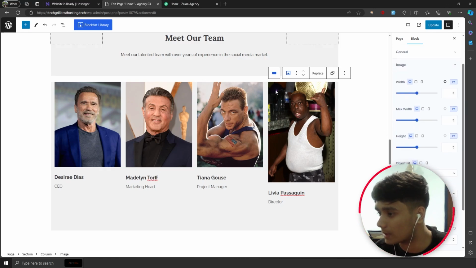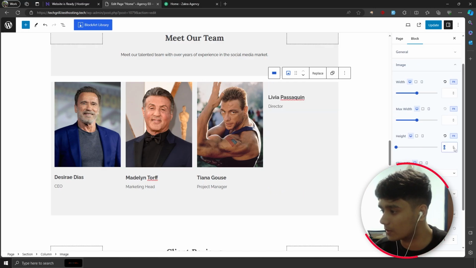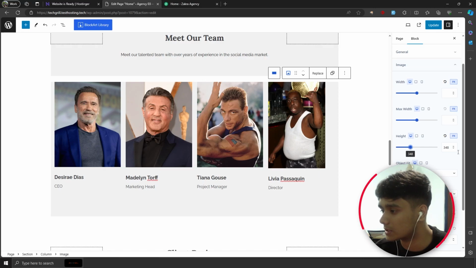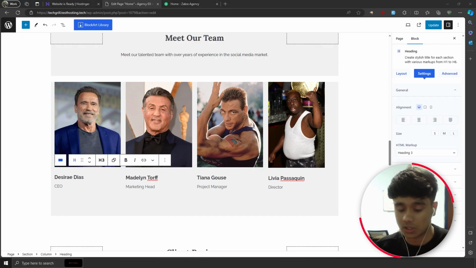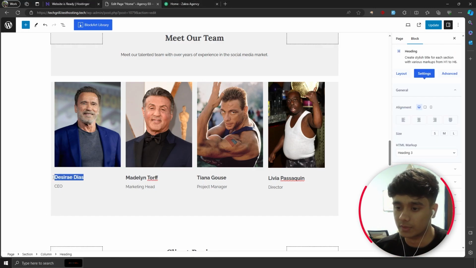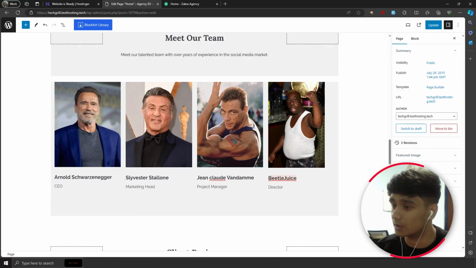So as you can see, this image is kind of out of line. To fix this, simply go into height. You can fix the height of the image from the block settings, and there you go, it has been fixed. To change the text, that's easy as well. Simply go right here, select it, and change the text. So far so good. You can meet our team.